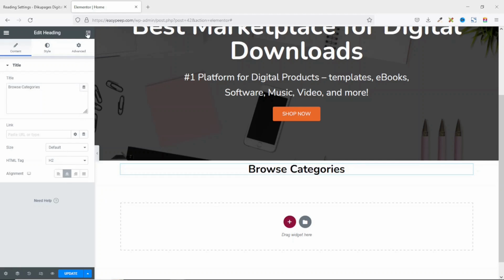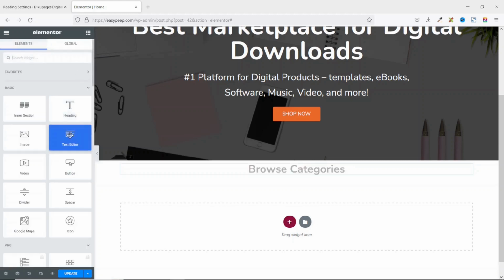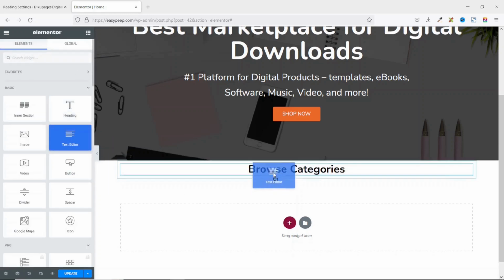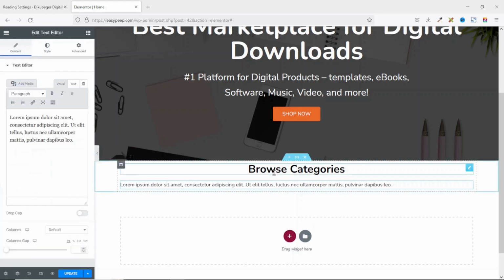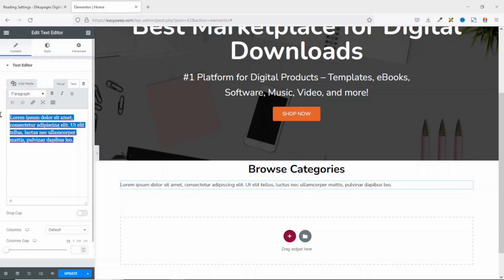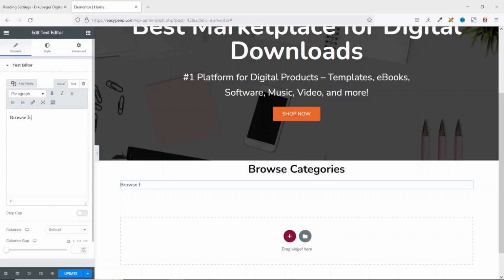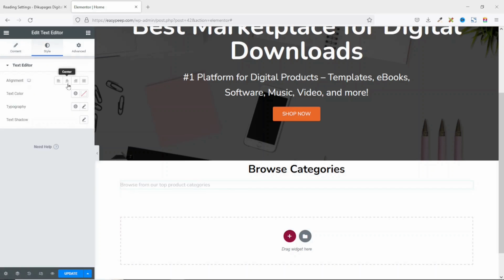Next, we go over to widgets again, then we grab the text editor under the heading widgets. From here, we go ahead and enter in our text. Next thing we do is go over to style, then we go ahead and align it to the center. Next, we go ahead and add our actual categories, and we want it to be in 4 columns. So to be able to achieve that, we need to use the inner section.